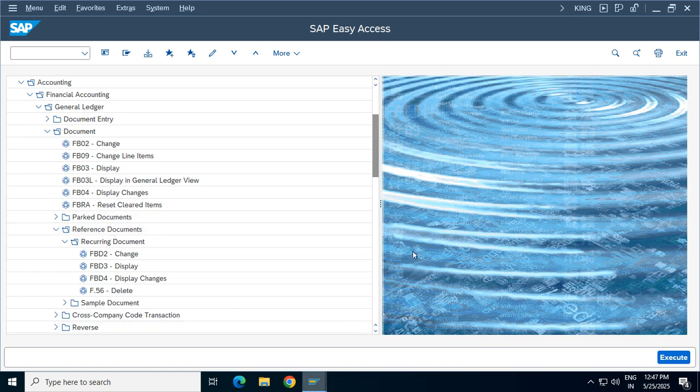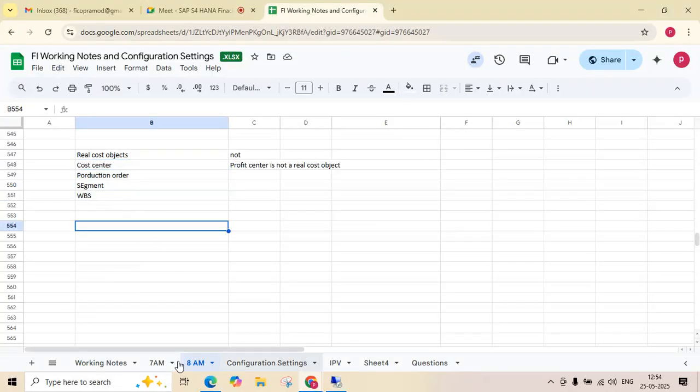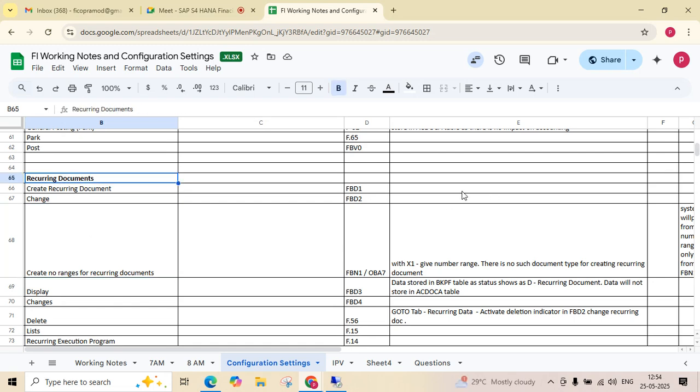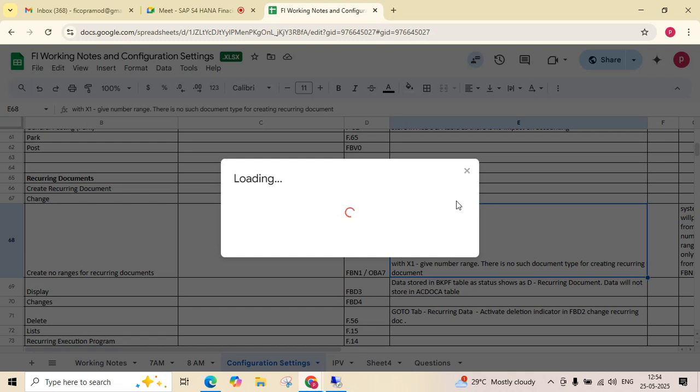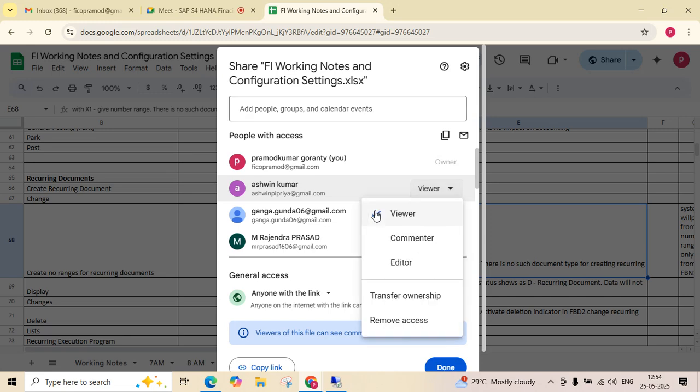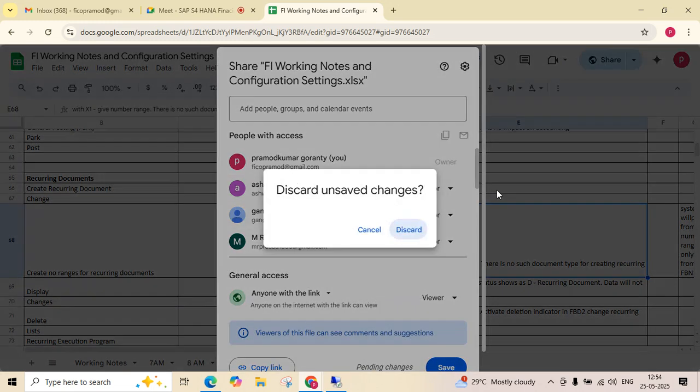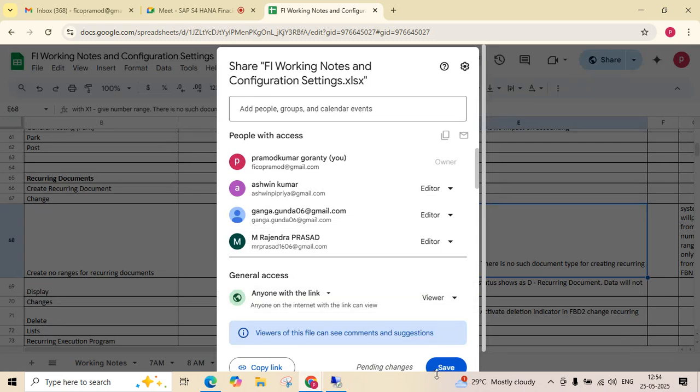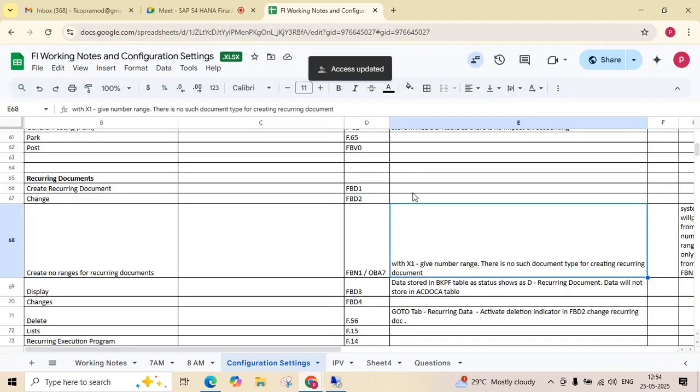Yep. Okay. So let us go to our Excel sheet. Come back to the configuration settings. So recurring documents. Guys, if you want to write some steps, you can write it here. I hope I had given access to everyone. If not, you can call me if you don't have access to edit the document. Basically, I had given everyone editor access. Ashwin, this is yours only, right? If you want to make any changes, you can make it, but don't delete anything. If you want to update some data, you can update here.